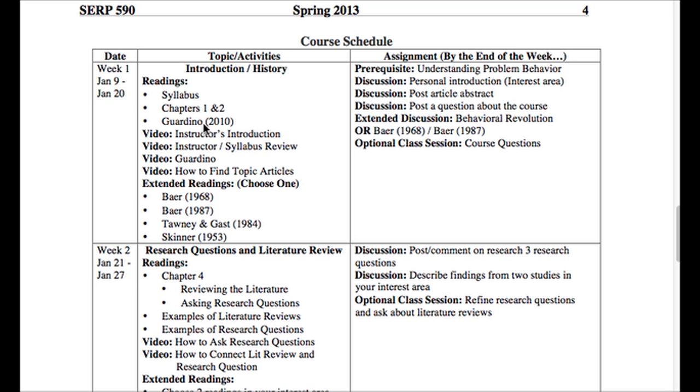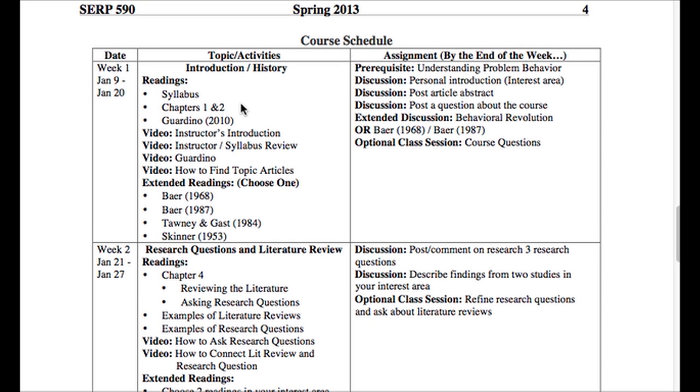We're going to start with some basic introductions. We're going to watch a video that shows you what single subject research is all about, ask you to look up some articles, do some extended readings. Those will always be listed here. The assignments will always be listed in this column.